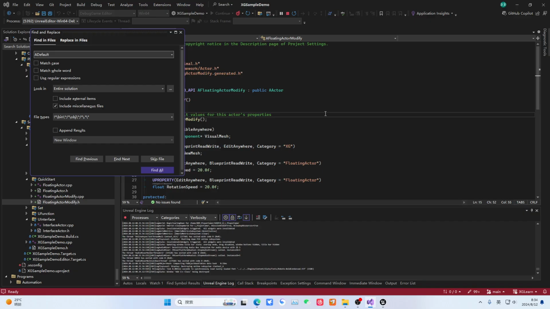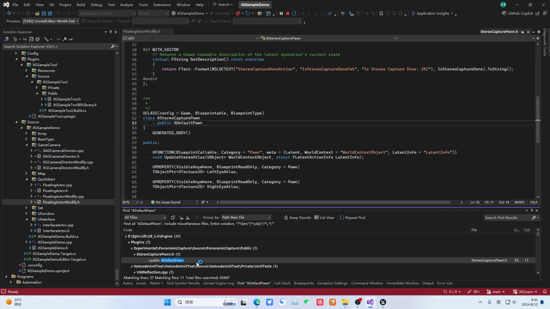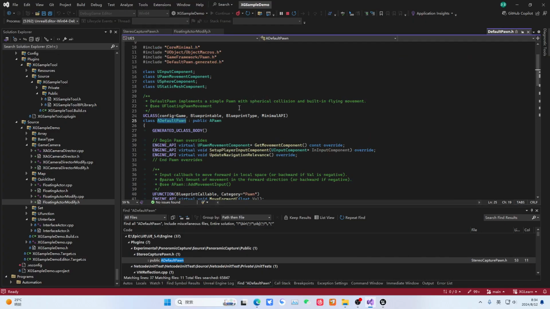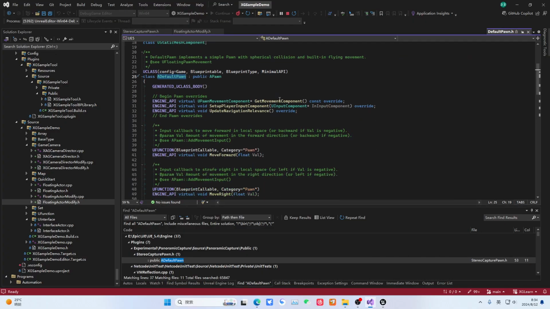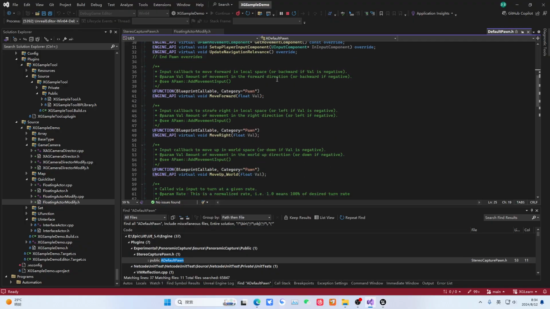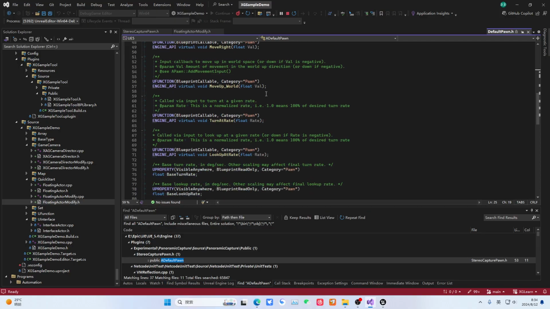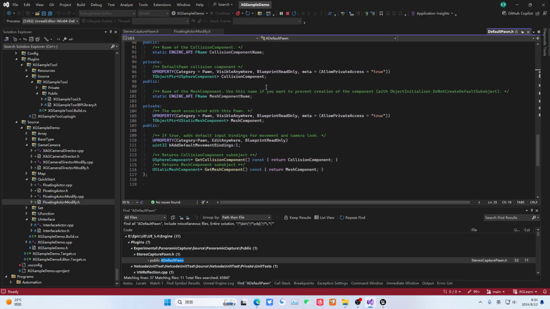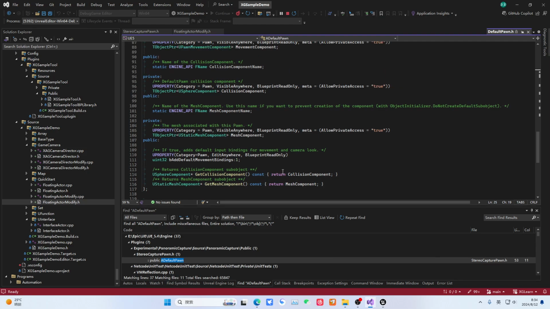Let me bring it up and show you. Because it is here. You can see it here. It is just a default pawn. Then there are some simple things here. MoveForward and MoveRight. Okay, then we'll bring it here. Let's go back to our document here.